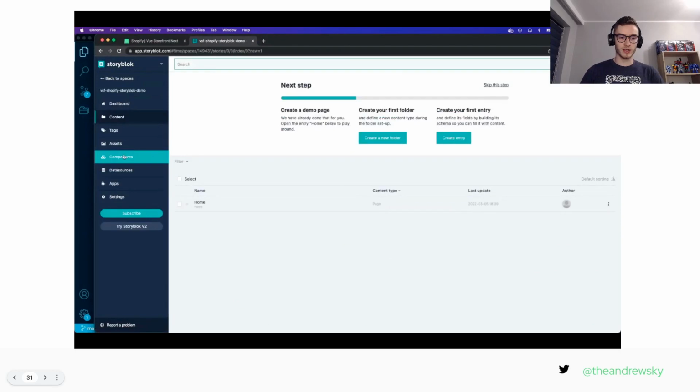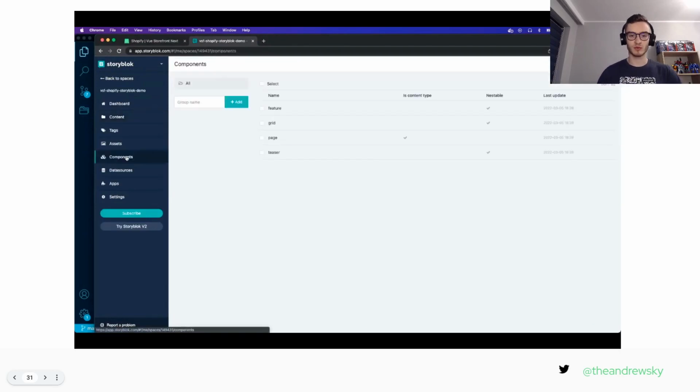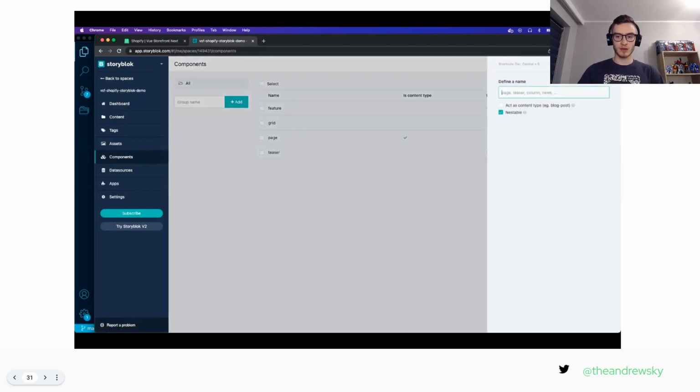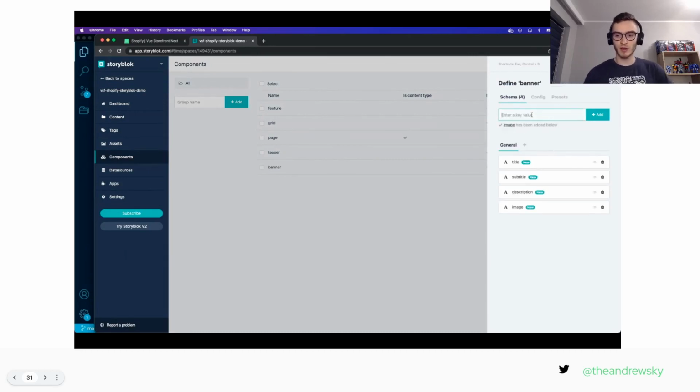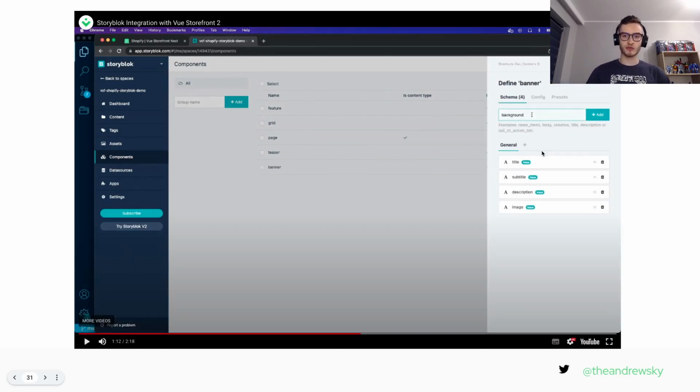And we will create a new component, one that will be very similar to the Vue component that we have created. So we will name it banner, the same as the component created, and we will give it props: title, subtitle, description. As I mentioned, it's very crucial to have the same naming convention here as the props that your banner component is receiving.